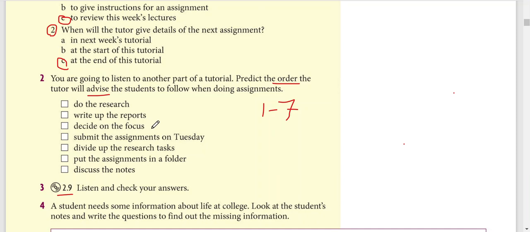You hear it? Let's reorder them. Number 1, he said, decide on the focus. Number 2, divide up the research tasks. Number 3, do the research. Number 4, discuss the notes. Number 5, write up the reports.